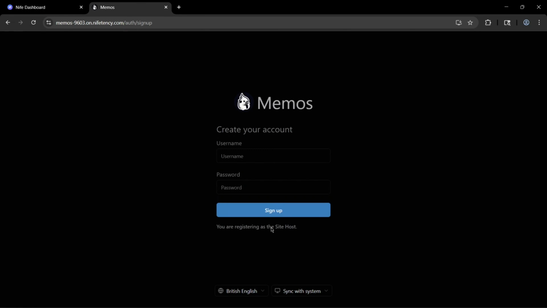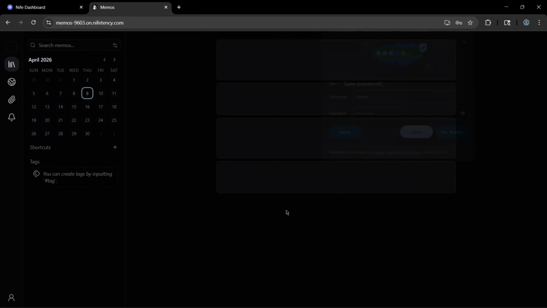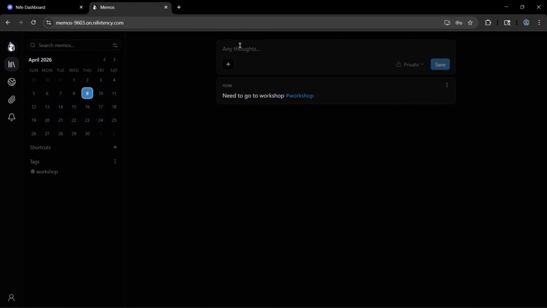When you open it for the first time, you'll be asked to create an admin account. Just enter your username, password, and basic details to get started. And that's it. Your Memos instance is now up and running. From here, you can start writing notes, organizing your thoughts, and building your own private knowledge base, all from your self-hosted Memos server. If you're looking for a simple and self-hosted alternative to traditional note-taking apps, Memos is definitely worth trying.